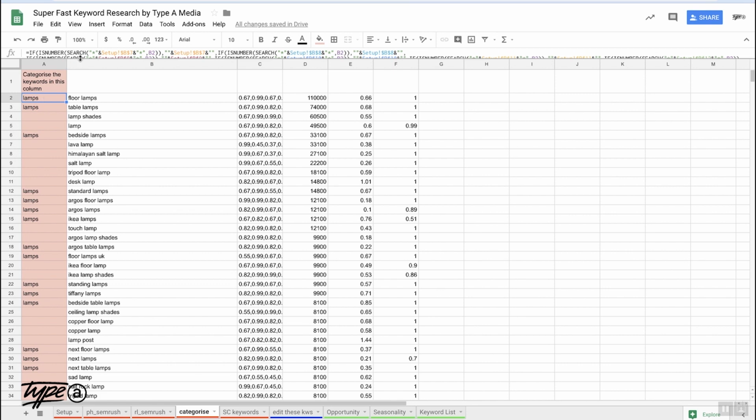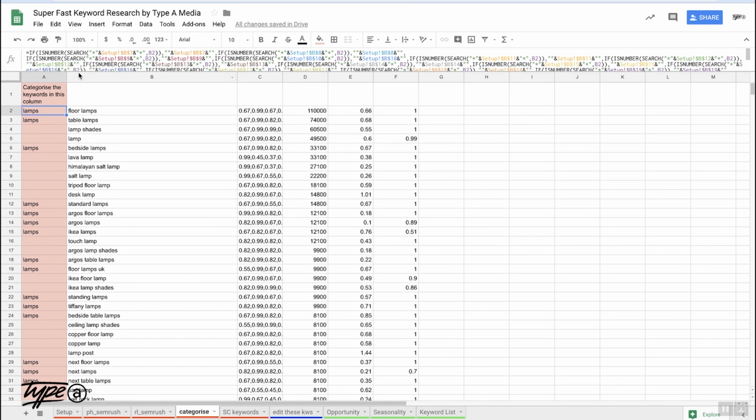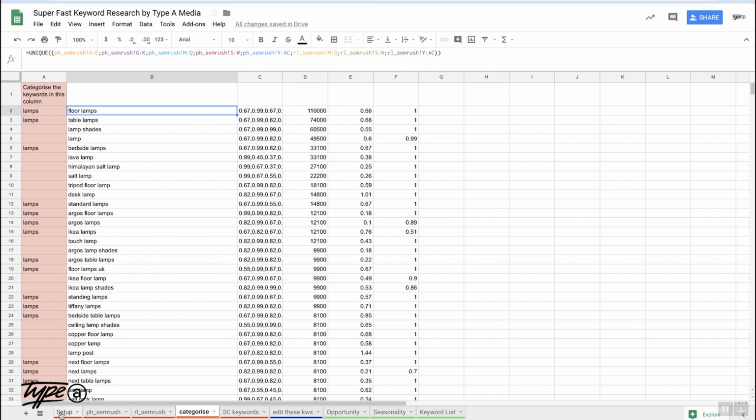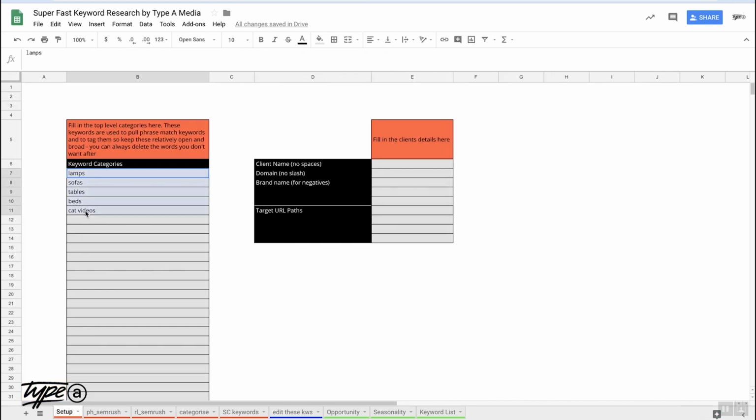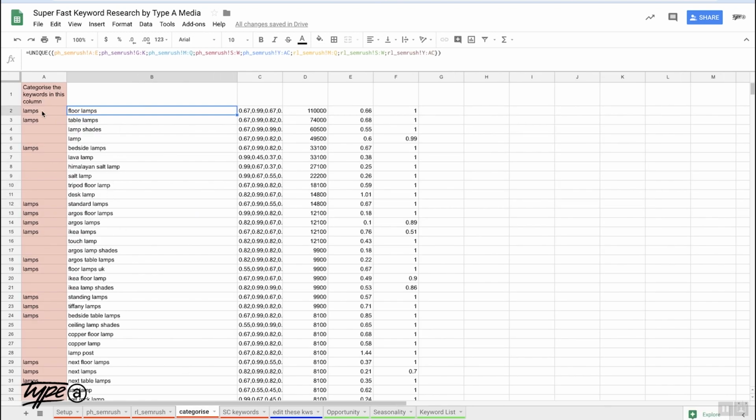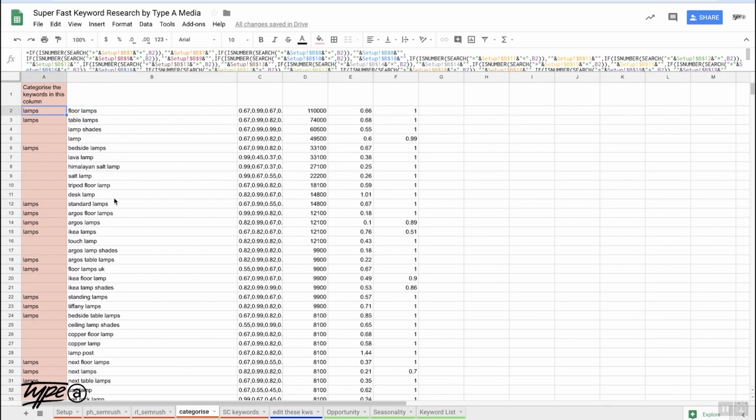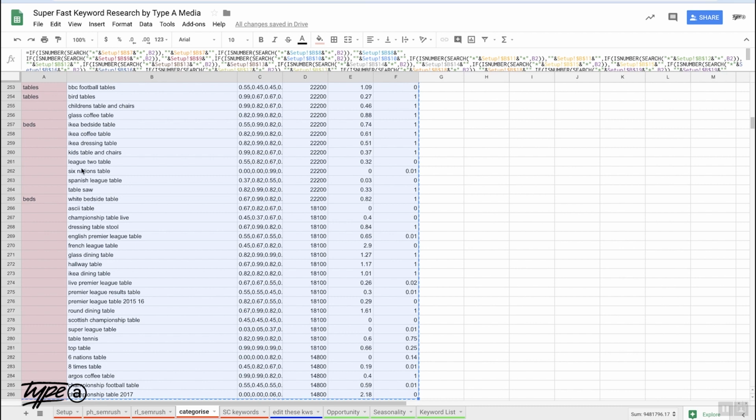All this is doing is a nested if-is number search, which is here, and all it's saying is if you go to setup and you find any of these keywords inside of these cells, then call it that keyword. So it's kind of like a little auto-tagging thing just to help us along. So what we're going to do from here is we're literally just going to copy all of that out.